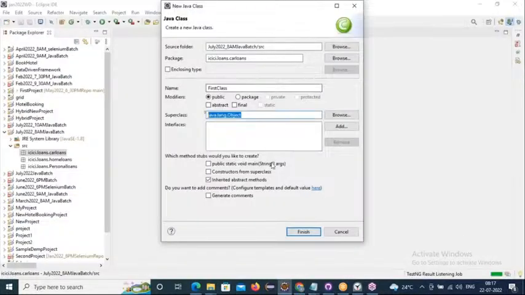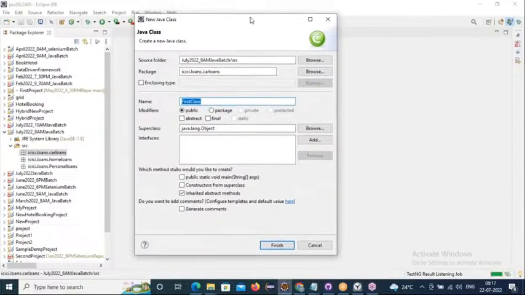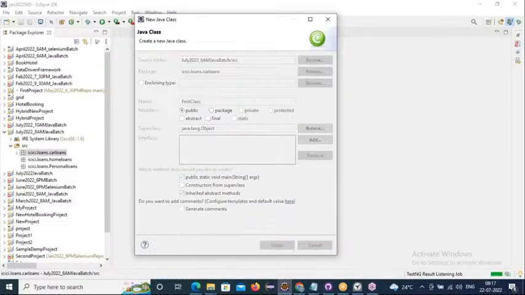Fine. So for every class you create, whether a user defined class or a predefined class, it is similar: the default access modifier is public and the super class is the Object class. And for every class, we will have a main method, the execution starting point. Check the public static void main string args checkbox and click on the finish button.